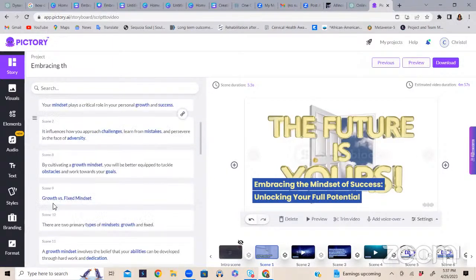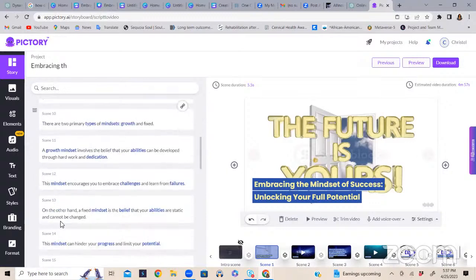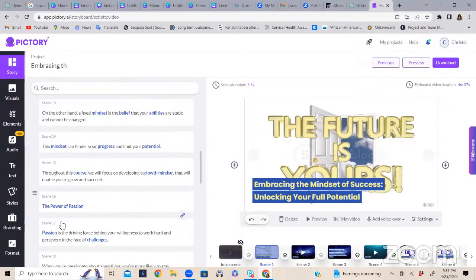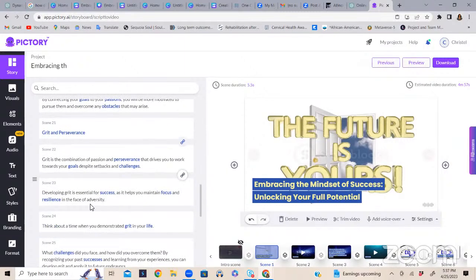There are no letters or numbers that are going to be spoken. One of the things that Pictory does is it will read exactly what you give it. So sometimes when you put content in here, it has letters and numbers, like number 1, number 2, number 3, and it's going to read the number. It's not going to skip over the number and go to the word. So I remove those things so it doesn't have to read them.